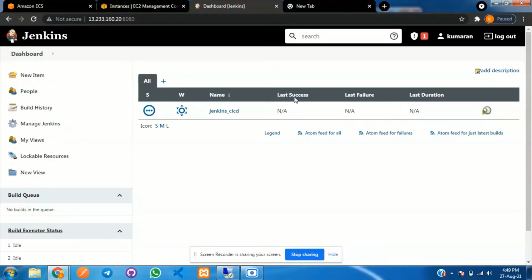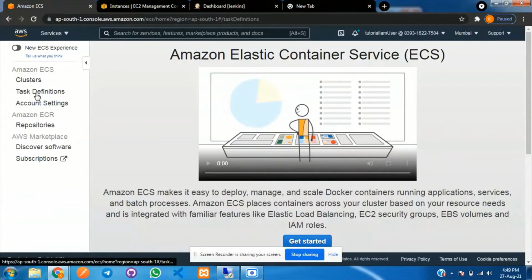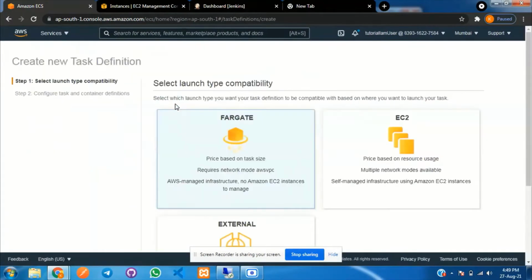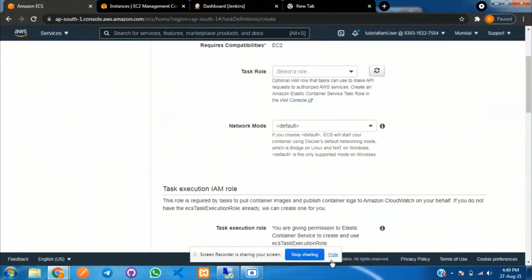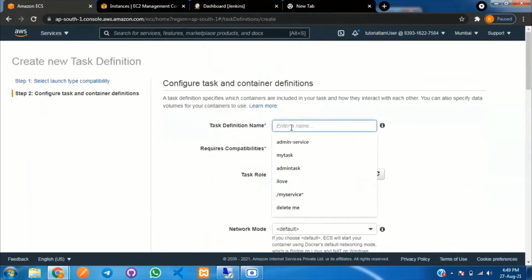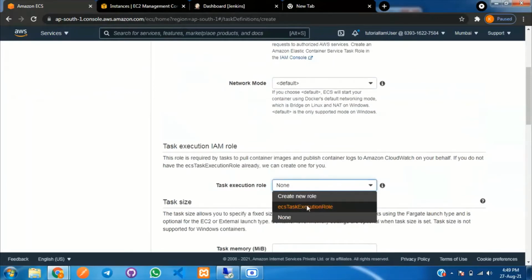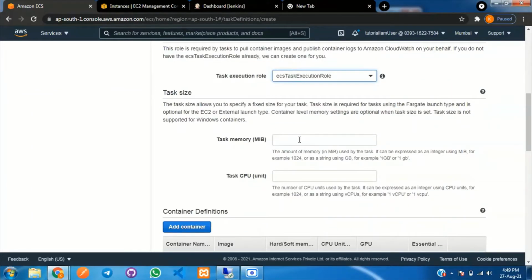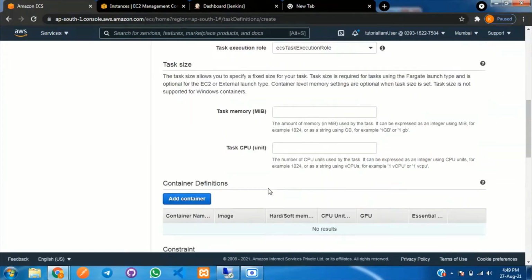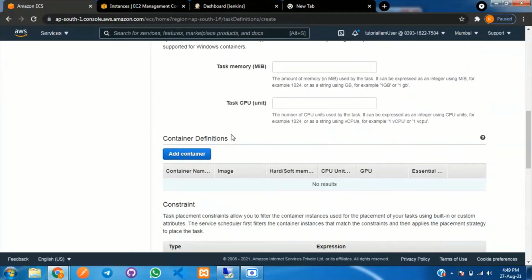Now let's go to our ECS and click on task definitions. You can create a new task definition. Here we have the launch type selection, so we can go with EC2 and click on next. Here we can give a task definition name as my task, and we can select the task execution role. We don't need to specify any task memory or task CPU, so let's leave it empty and click on add container.